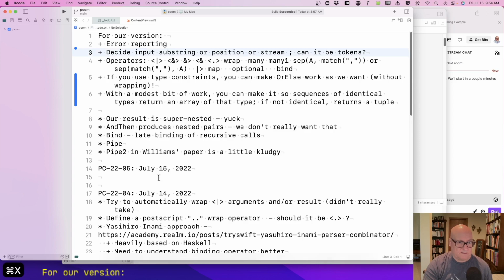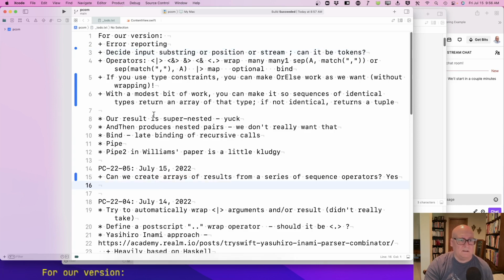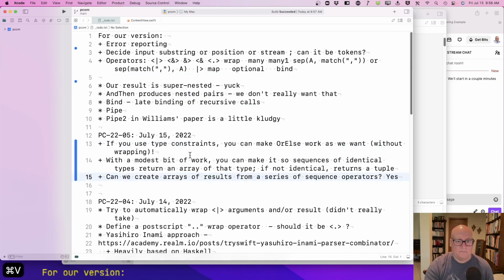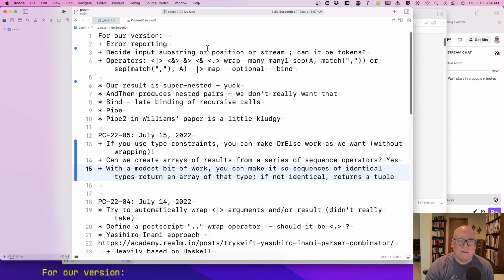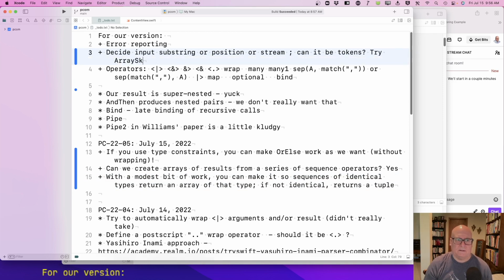Okay, so let's record this for today. We learned these two things. I guess we can put the question and then the answer. Okay. And input stream, can it be tokens? Yeah, I think we want to try array slice. Okay. And I think that will do it.